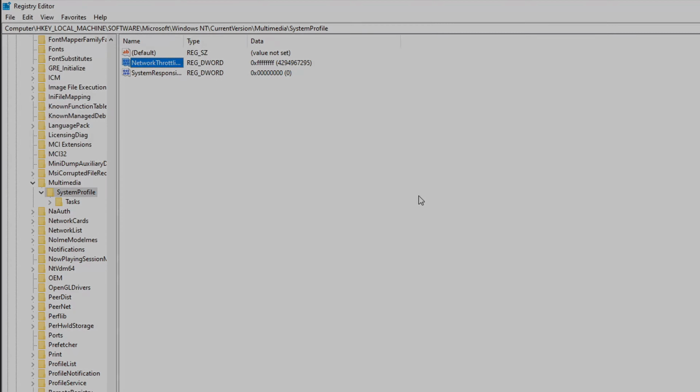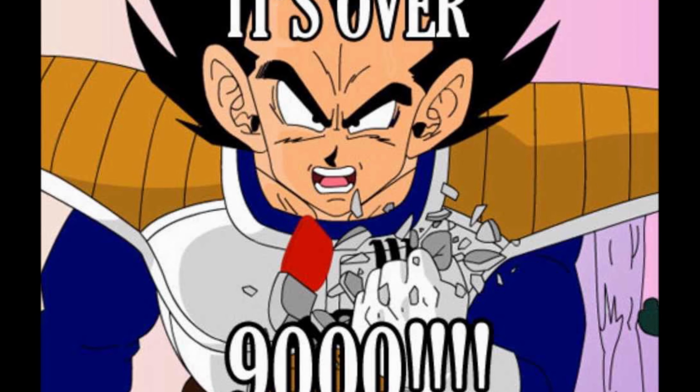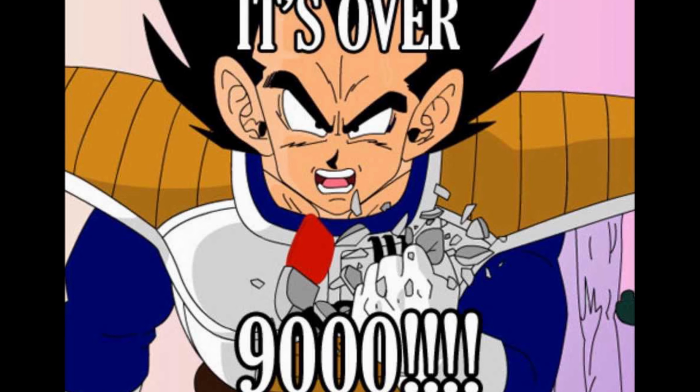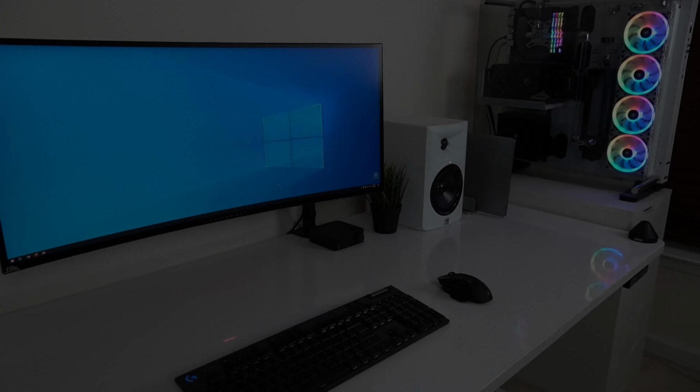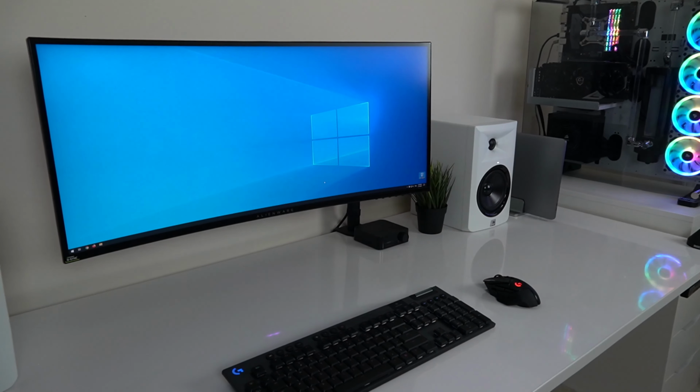maximize networking throughput. Full disclosure here though, I don't want to oversell these hacks as something that will magically boost your performance through the roof. It's very situational when these changes will actually help your performance, so keep that in mind. And there we have it, folks. My personal gold standard for a fresh installation of Windows 10.